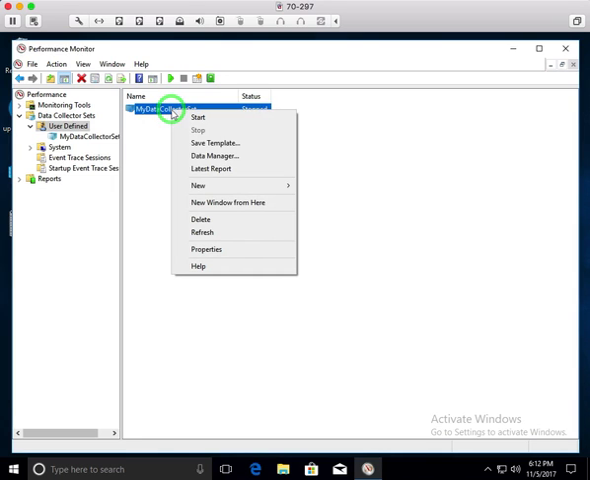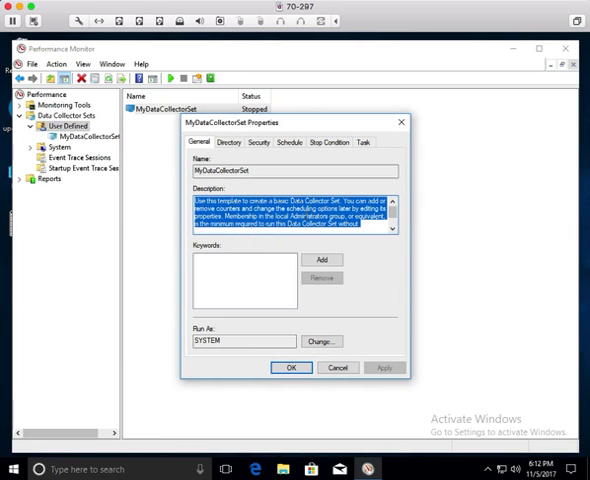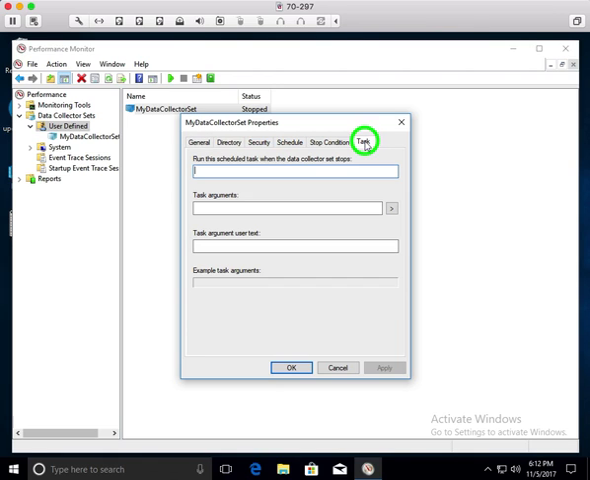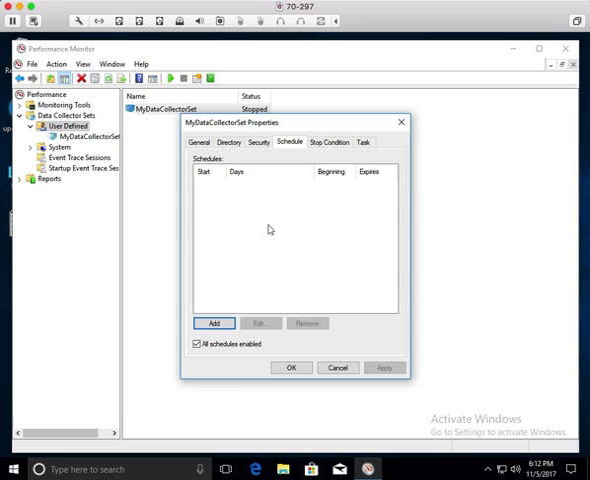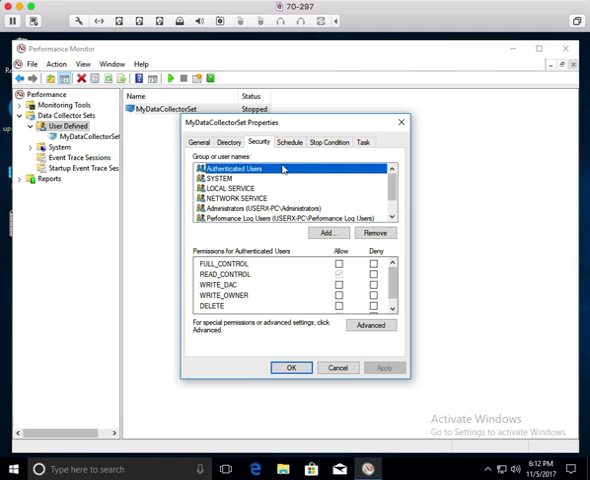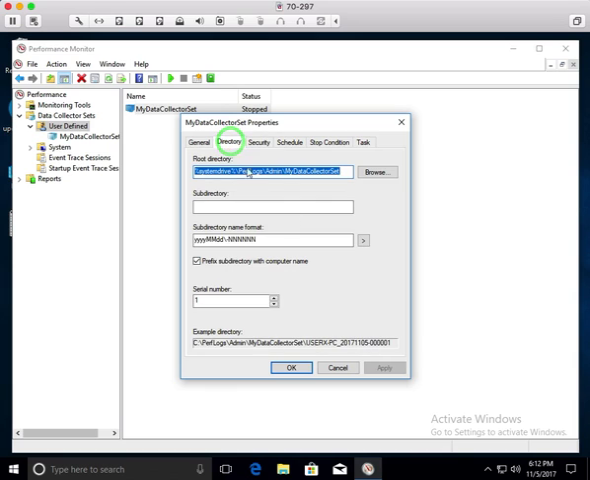Now, if I want to see what's in it, I right click and go to Properties, and this tells me about my data collector set. Notice this is just a template right now. If I want to, I may do a number of things. I have tasks that I can do. I have a stop condition for when I want it to be done, in other words, after 1 minute. I can schedule when I want it to run. Maybe I want it to run at midnight or a certain time where I'm concerned about the performance of the machine. Security allows me to say who has access to this data collector set, how it runs, what the collector set itself has access to, and then directory is where this stuff is being stored.